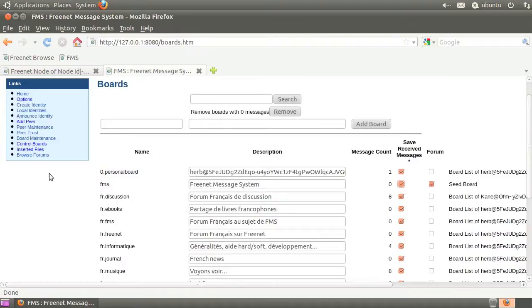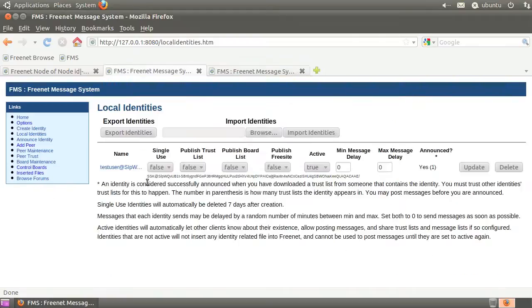At this point, I suggest you pause this video and let FMS run for a few hours to try and announce your identity. Okay, it's been a few hours. Let's check the status of our identity. As you can see, the Announce column now says yes and has the number 1. Our identity has been announced to another identity, and we should now be able to post.